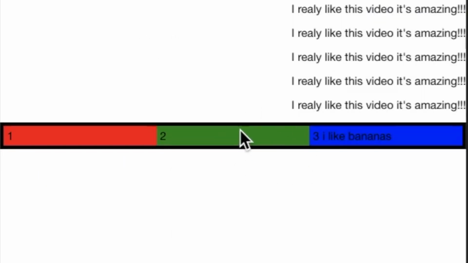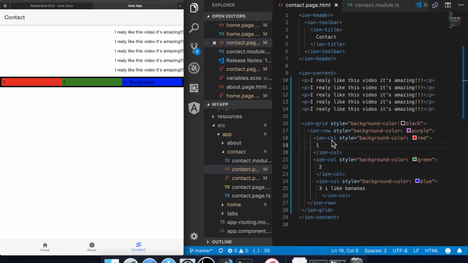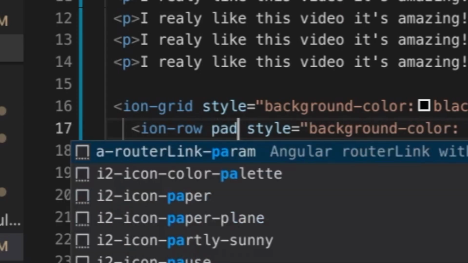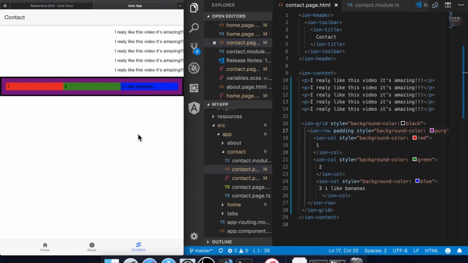And here we see our grid better than before. So the black border is the grid, and it's also behind these colored columns. We cannot see the row because it's behind those columns, but we could give the row some padding. And voila, now you can see where the row is.